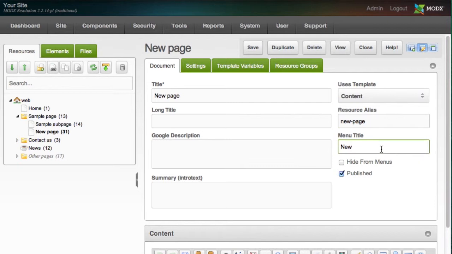Below that, you have menu title. Now I've added one here. What the menu title is, if this page appears in your site's navigation, you can actually customize what you want it to say. In this particular instance, I have changed it from new page to new. For example, if you had a terms and conditions page, but you only wanted it to appear as terms in the menu, you could change it here.